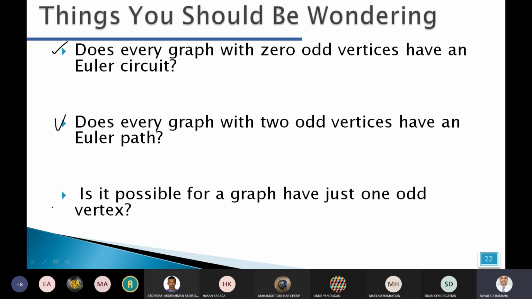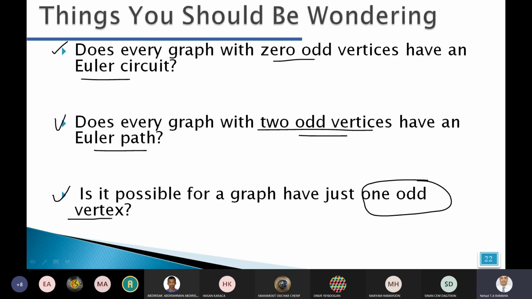Okay. So you can try to think about these questions. Does every graph with 0 odd vertices have an Euler circuit? Does every graph with 2 odd vertices have an Euler path? Try to check it at your home, okay? Is it possible for a graph to have just one odd vertex?